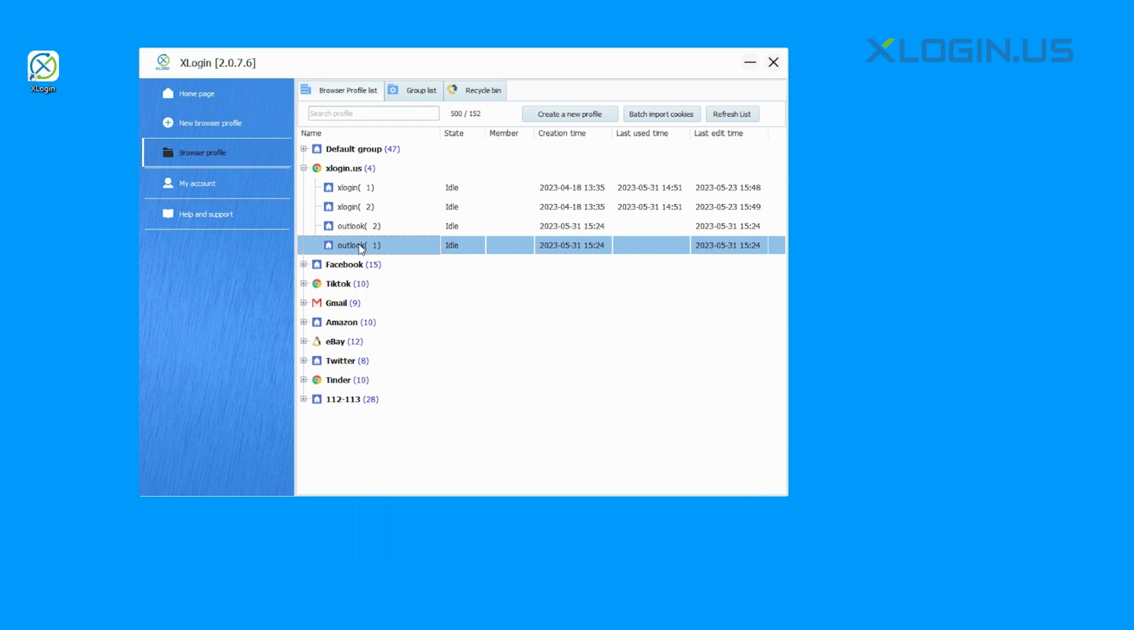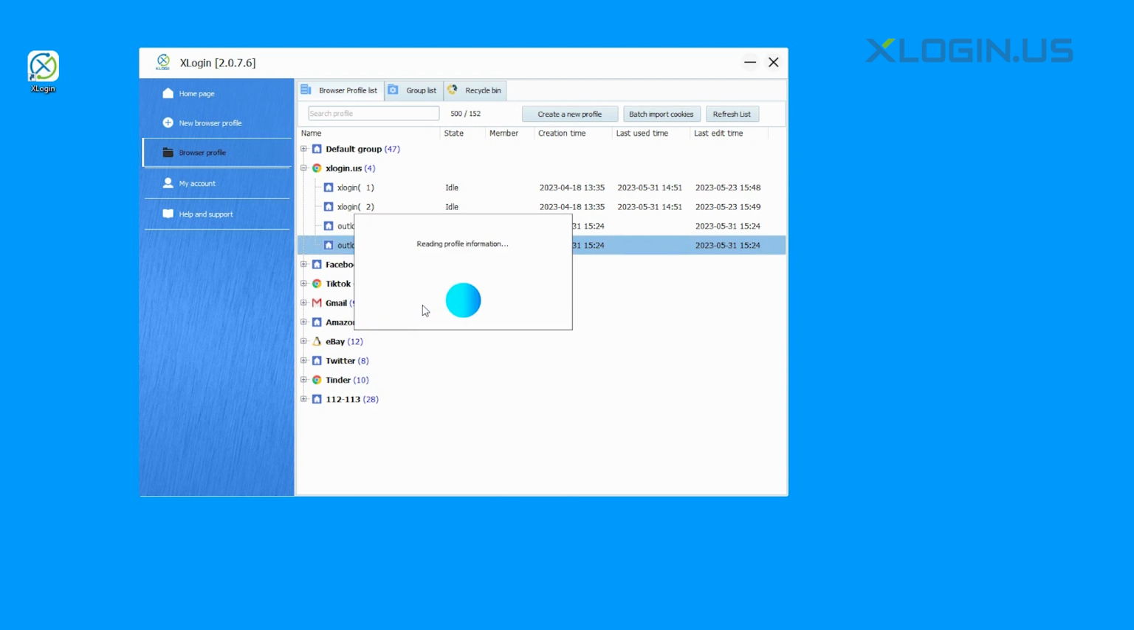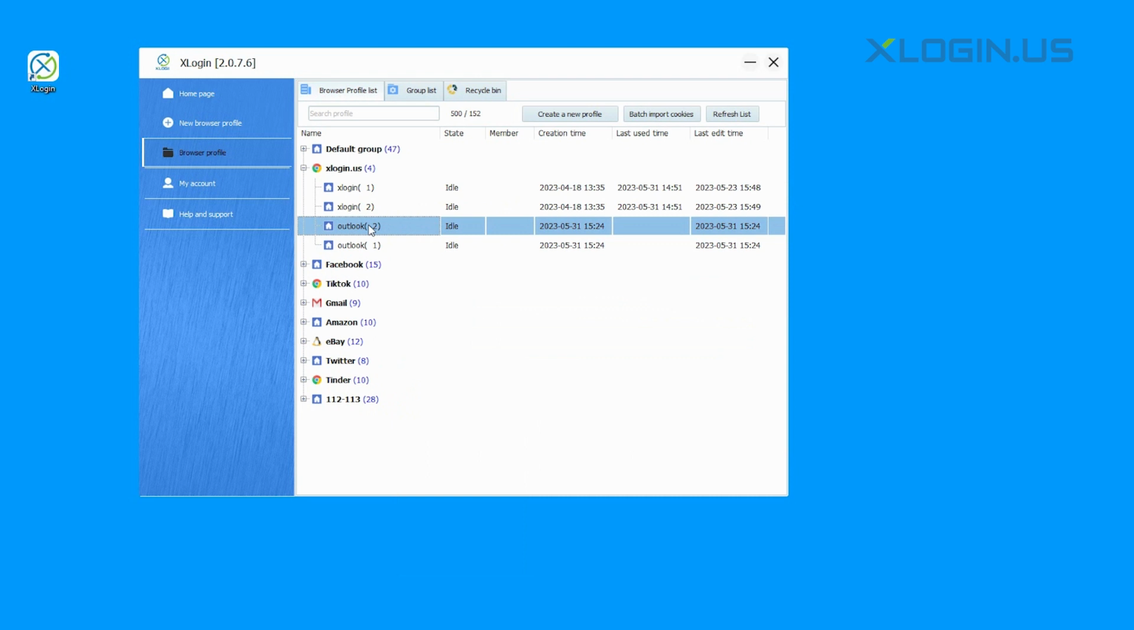Next, select the first Outlook browser. Right-click and select Edit Proxy Configuration. The port here is still 5500. Then select both browsers, right-click and launch browsers.